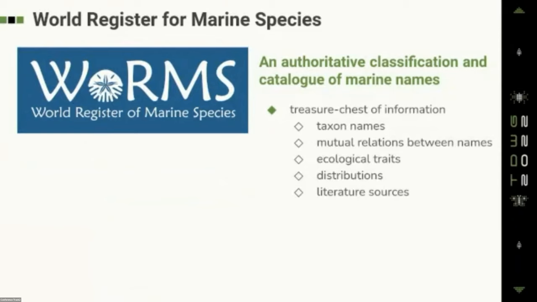So the World Register of Marine Species is, as the name suggests, an authoritative classification and catalog of marine names. The catalog includes the taxonomic names of all known marine species, but besides that also offers information on the mutual relationship between those taxon names. For example, the original names, the accepted versus unaccepted names, the taxonomic classification, and so on. It also offers information on ecological traits of species, their distributions, and it also heavily links to the scientific literature that describes this information.